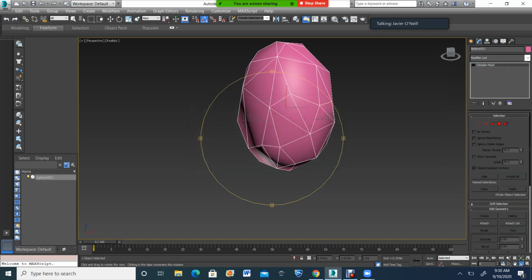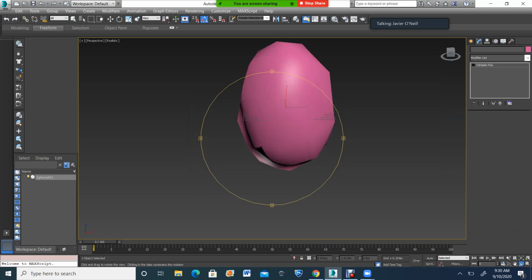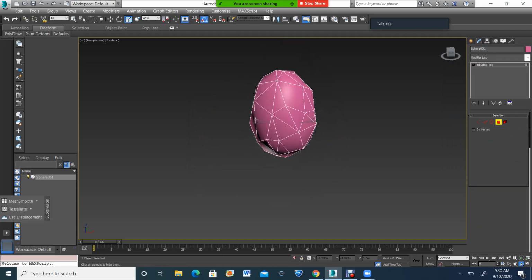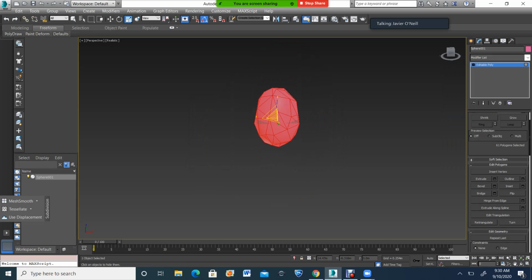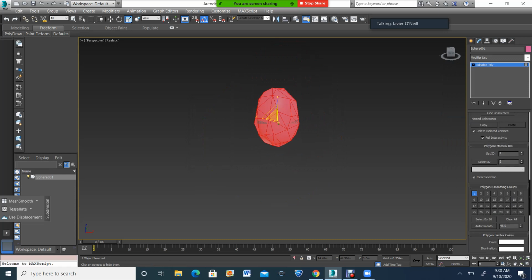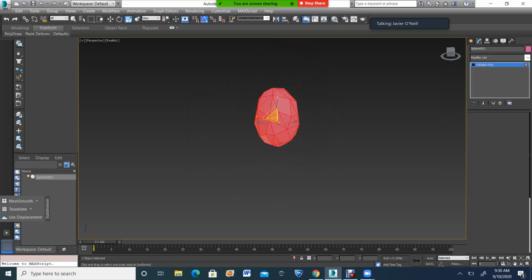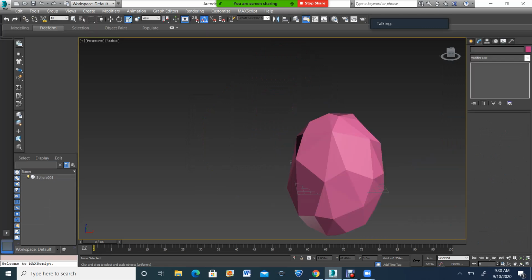And then I go into editable poly. And then if I want to make it more rock-like, I would take this whole smooth surface right here and go down to my smoothing groups. And as you can see, you already have a ready-made rock.